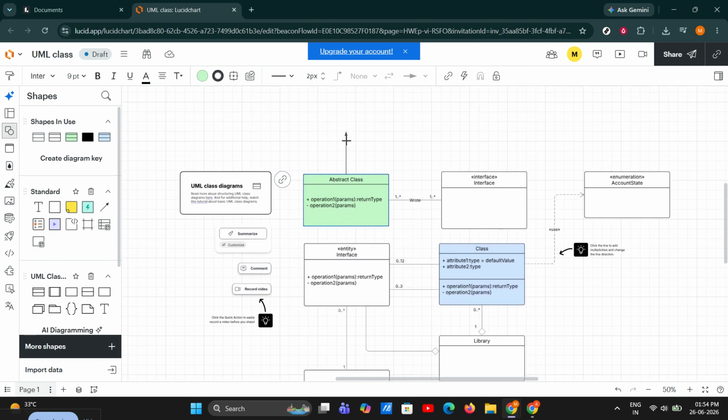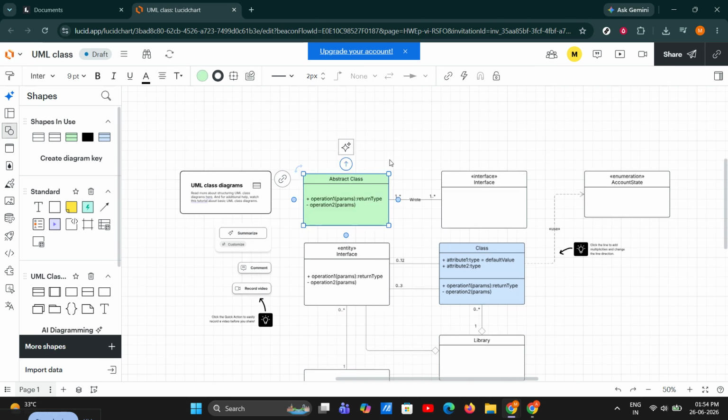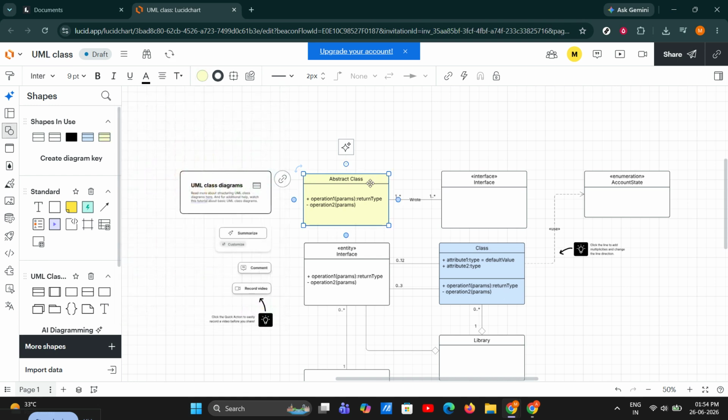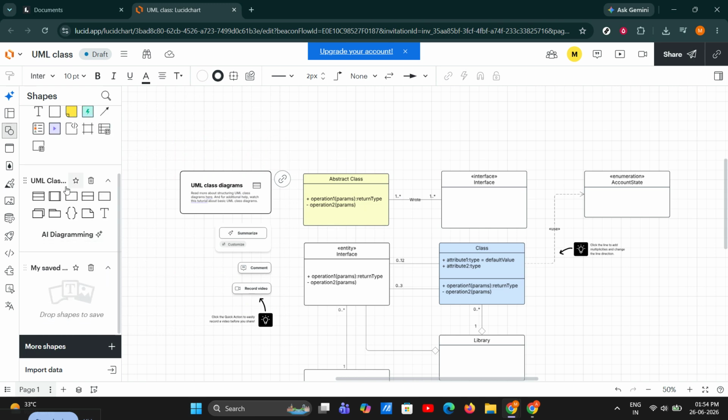After that, you can customize the diagram so it looks more polished and easier to read. Use the toolbar at the top to change colors, fonts, line styles, and shapes. This is helpful if you want to organize different parts of the diagram visually or match a specific branding style. You can also add more UML elements or remove unnecessary ones to keep the diagram focused and simple.